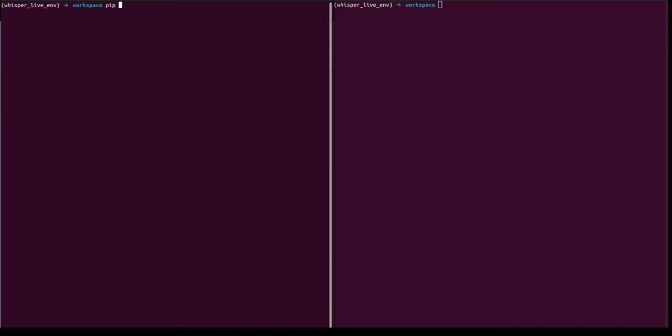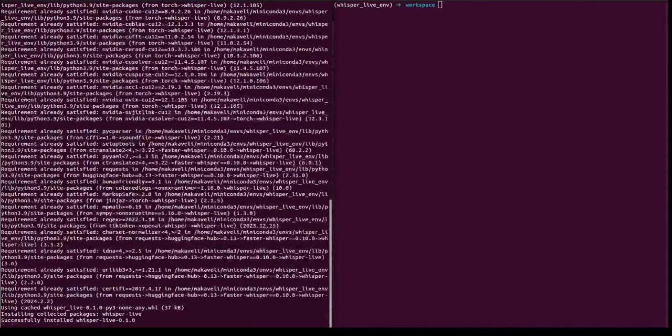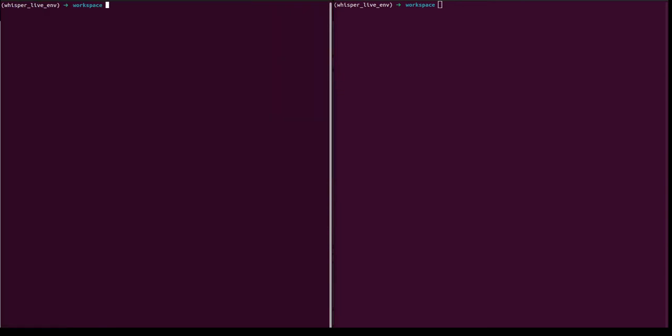Getting started with WhisperLive is incredibly straightforward. Pip install WhisperLive. Next, we start the WhisperLive server and connect the client to transcribe an audio file.